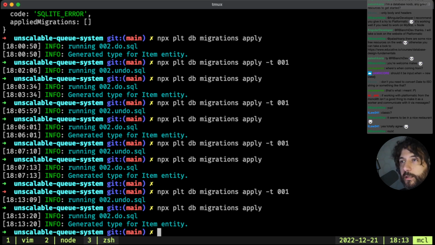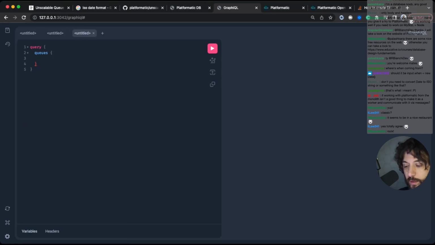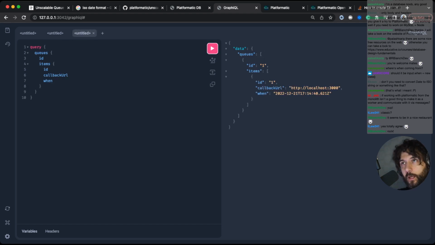Okay, nice. We have run this, and now let's go back to Chrome and refresh. We want the queues, and we want the items for them, and the ID, the callback URL, and when. Ooh, didn't work as expected. Oh yeah, because we destroy it. So let's save an item, and then run it again. Okay, it's working. We're storing all the data, and everything is working as we would expect.